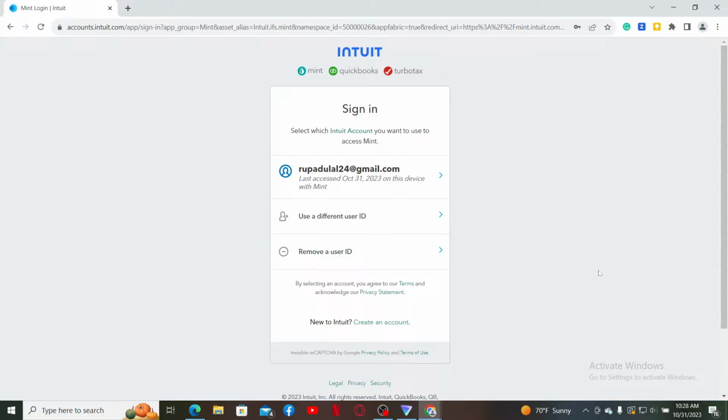If you also want to remove your user ID, click on this remove a user ID button and click on the minus icon right in front of your registered email. So that is how you can easily sign out or log out of Mint Intuit. If you ever want to get logged in again, you'll need to visit the official URL for Mint and then go ahead and enter your credentials, that is your email and password.